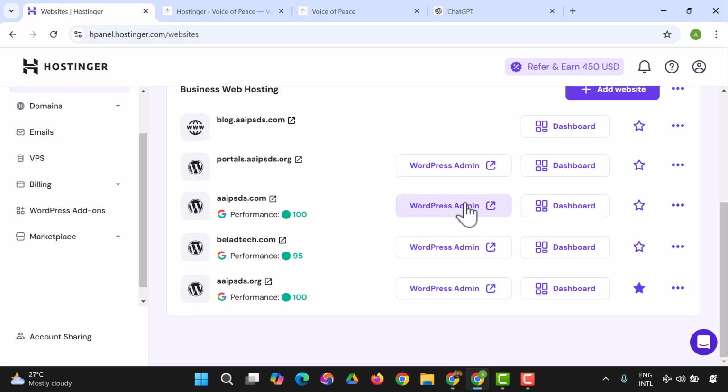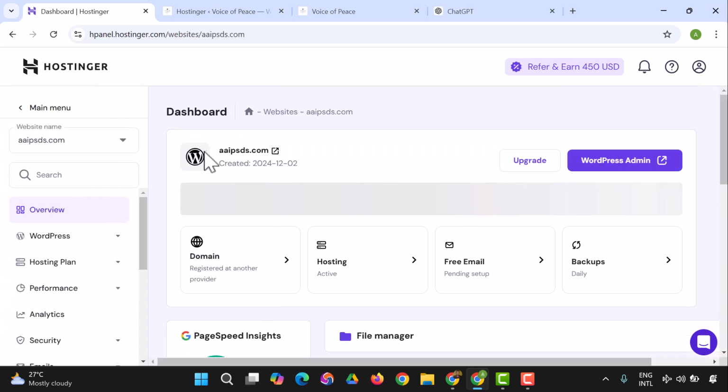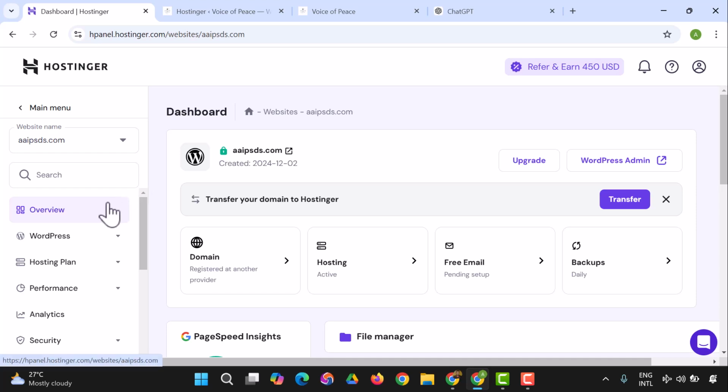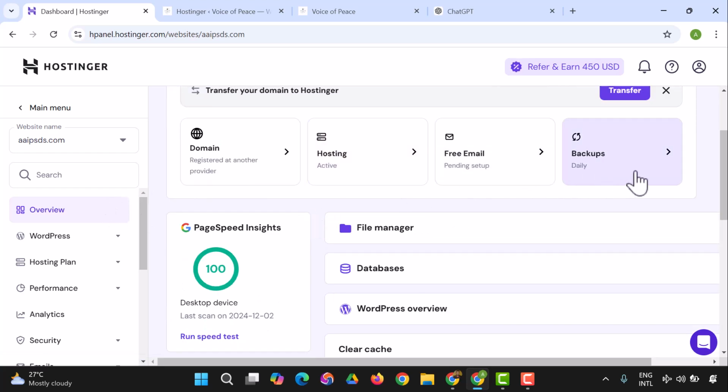So we are going to come to your website. You have to come to your dashboard. So come to your dashboard to check for some maintenance practices. So here we have the overview and everything. So we have backups daily.